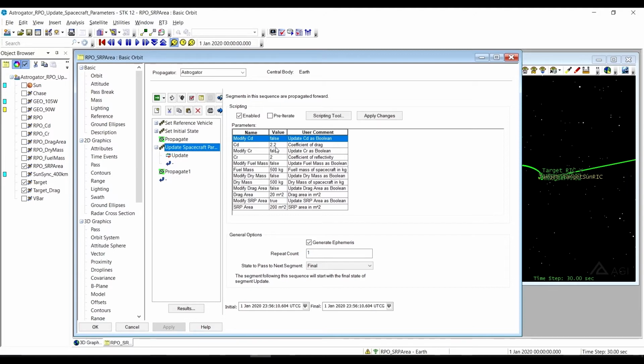This is very similar to the regular update segment, but these are the parameters of particular interest in rendezvous and proximity operations situations. As we modify these parameters, they cause differential forces to occur if they're not the same as the target vehicle, and that's what we want to illustrate here. In this case, we have everything set to false, so it's not going to modify anything except the modify SRP area parameter. It's set to true, so it's going to change that SRP area.